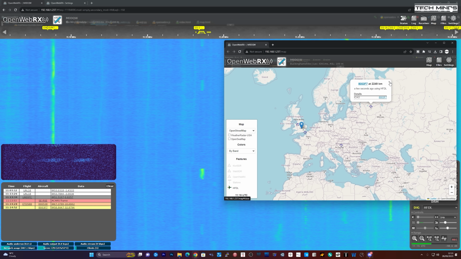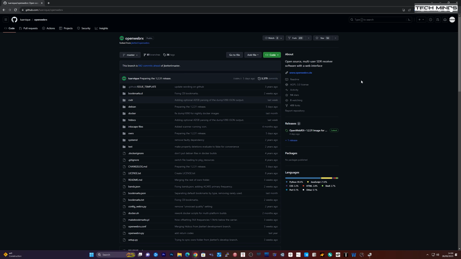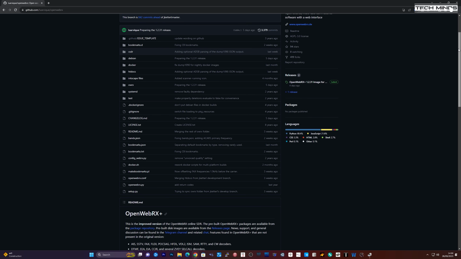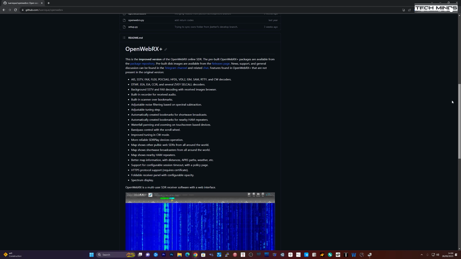Now that we've seen some of the features, let's look at how you set this up. Over on the GitHub page of the OpenWebRX Plus, features found in the Plus version, which are not in the original version, are listed, which there's quite a few of.